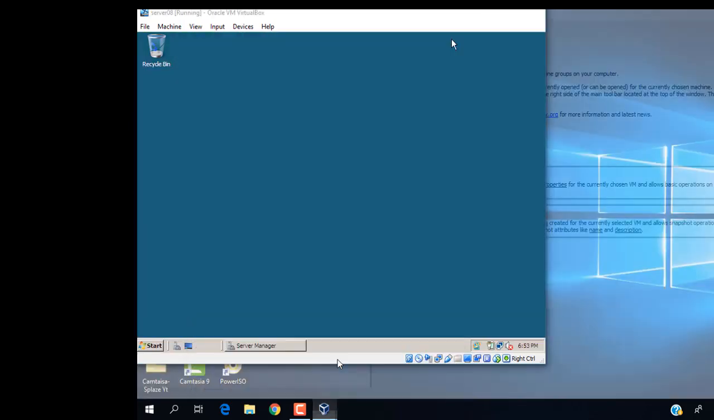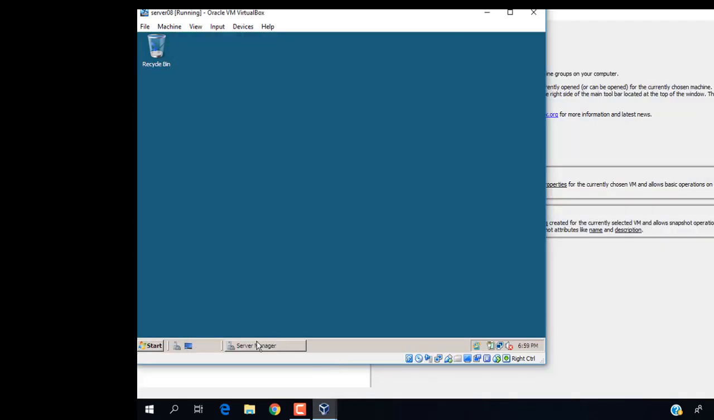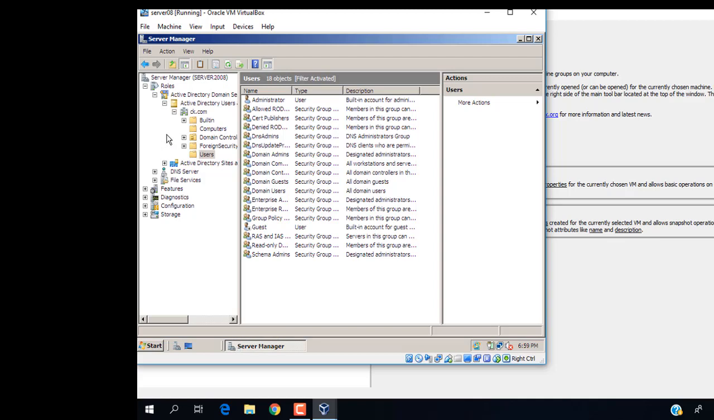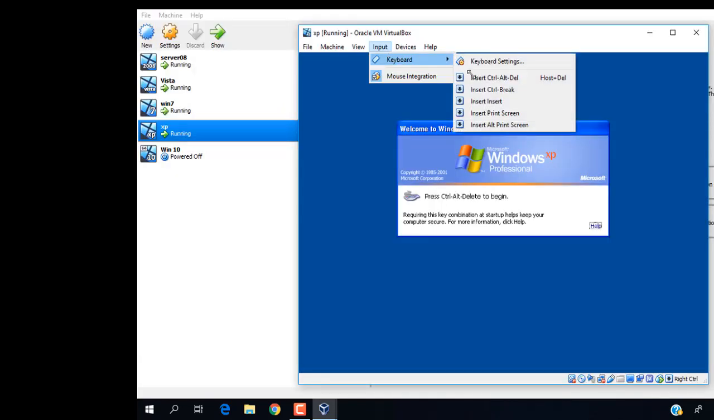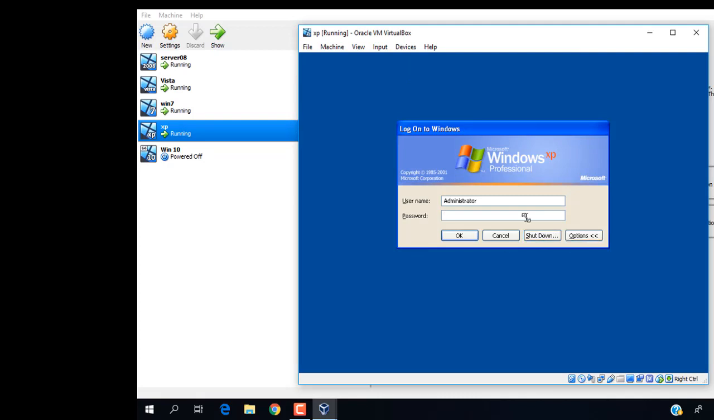Right, so we will go back now to the server, and if we go to Server Manager and to computers and refresh, there it is. We are now seeing the new Windows Vista computer added to the domain, right? So it's in the computers folder on the domain. So we'll do the same thing for Windows XP, but we'll be taking a different approach. Same results, but a different approach.